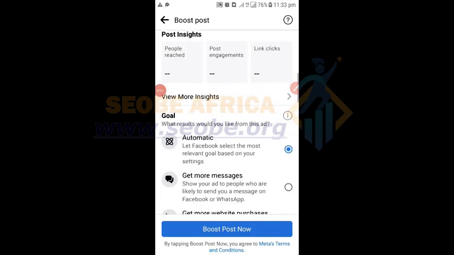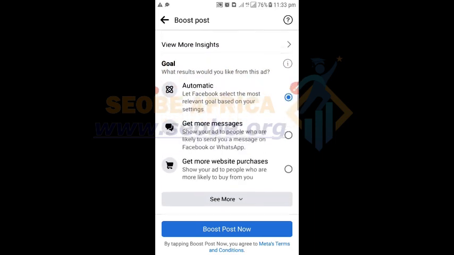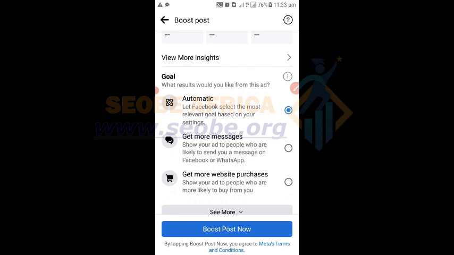Going back to our goals, you can see the first goal here, which is automatic. Here you are letting Facebook select the most relevant goal based on your settings. Remember, when creating your advert, you already did some settings, and Facebook knows what your page is all about and what you might need. But then you might want to set it manually yourself. If you leave it at automatic, Facebook will select the relevant goal based on your settings. So now I don't want Facebook to choose for me because I know what I want.